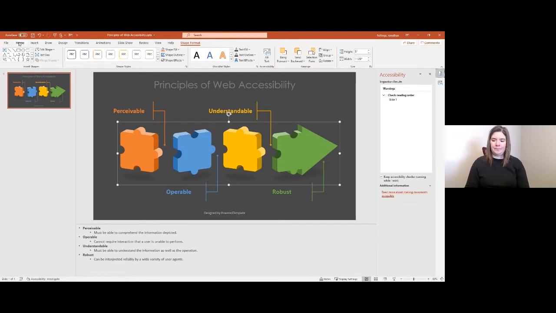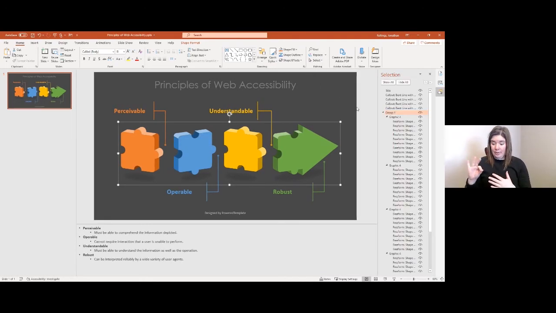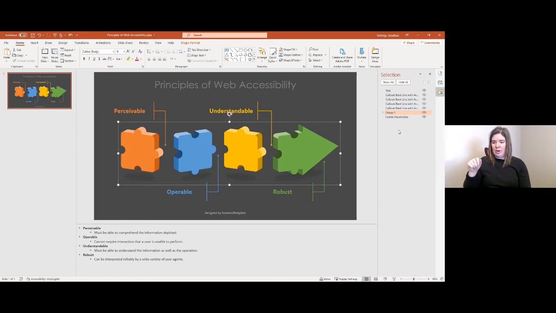So I can go to my home tab here up in the ribbon bar, and there's an editing area, and I can click on the select option there, and I can go to selection pane. Now that's going to show me everything that's on my slide and the order in which they were added to the slide. So if I'm looking at this one here, the first thing on my slide is actually the footer at the bottom. That's designed by Powered Template, because that's their attribution for their template. So that's the first thing that the screen reader is going to read.